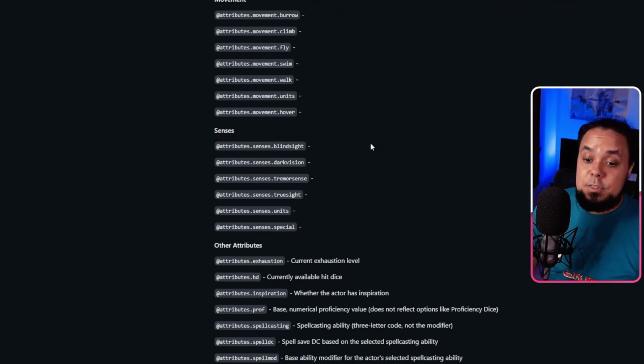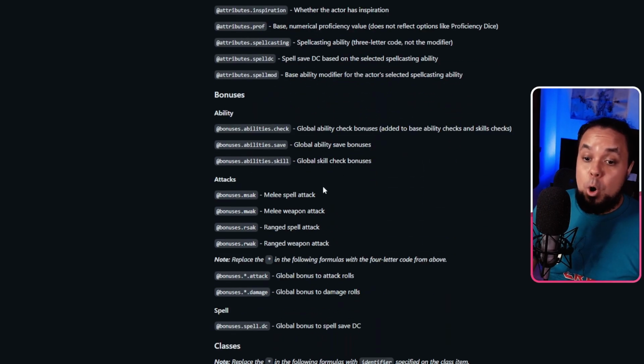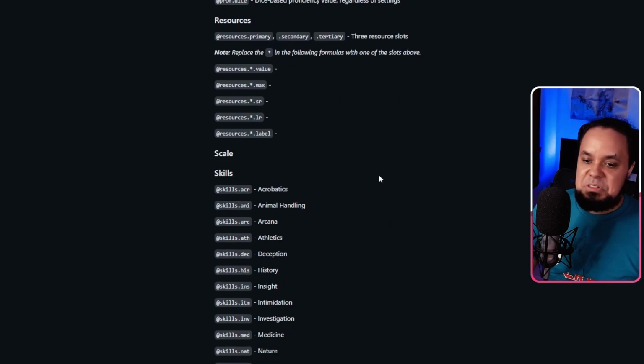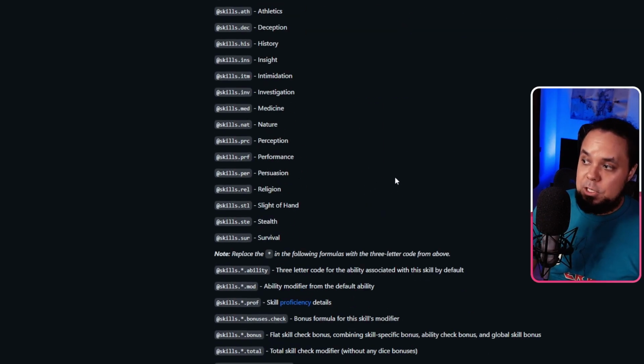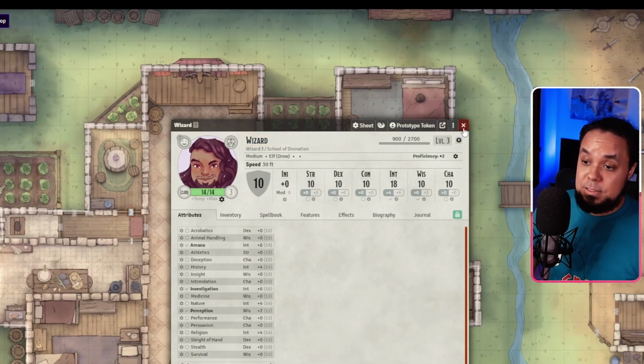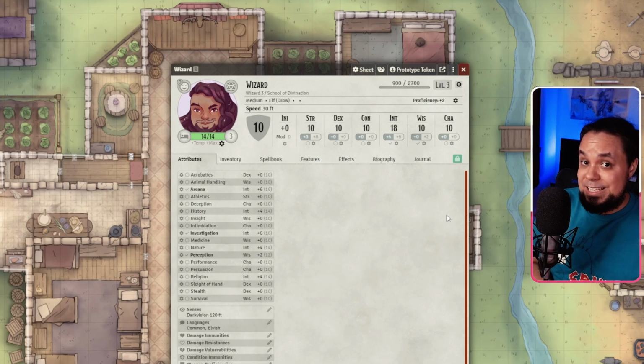So if you need any of the specific attributes, like the bonus that you get for attacks or classes or proficiencies or skills or whatever, you can find them here and put them in to build a bonus. Anyway, back to here. Let me show you now three examples of the type of bonuses that you could build for your character. Now, we have this wizard character here. Let's say they are a divination wizard.